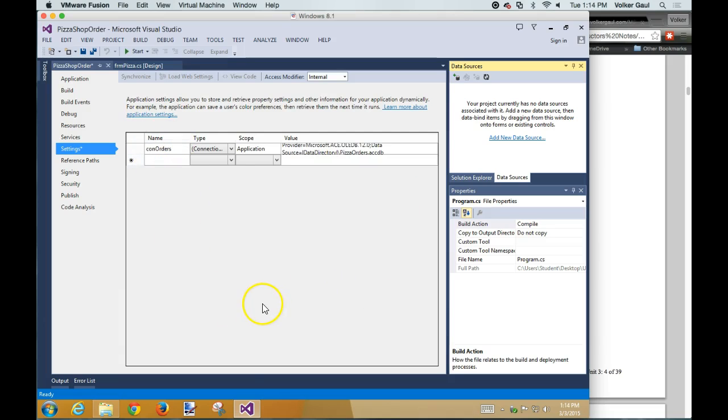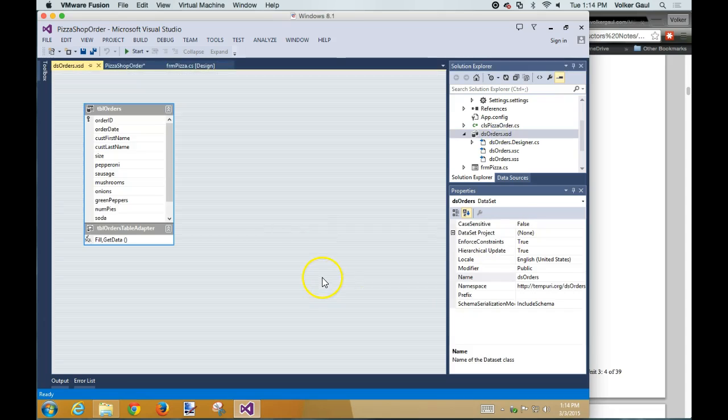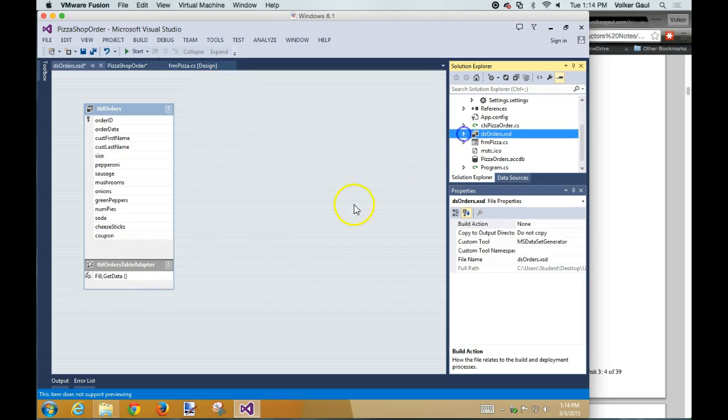There's my connection, so that's good. Did I get an XSD? I did. What's in the XSD? My tables. So whatever it was complaining about is okay. So now I'm back to where we were, with a data set that's named properly.